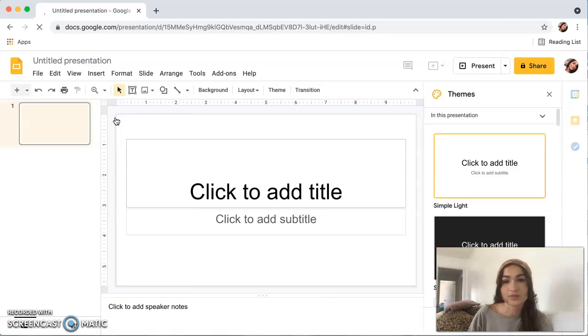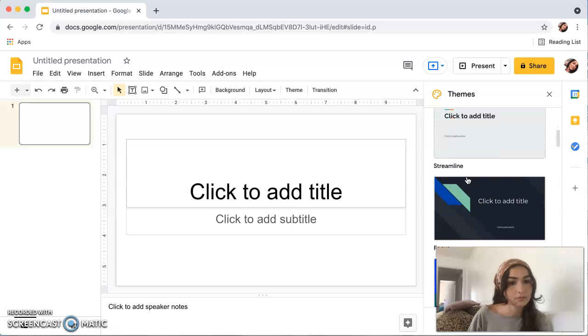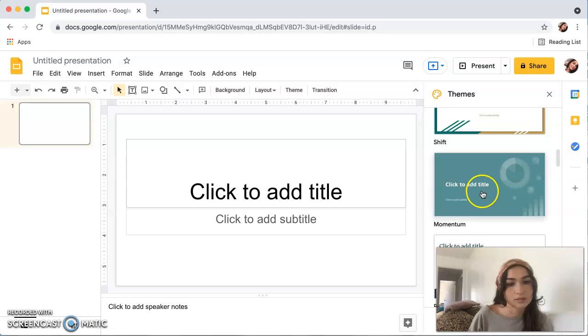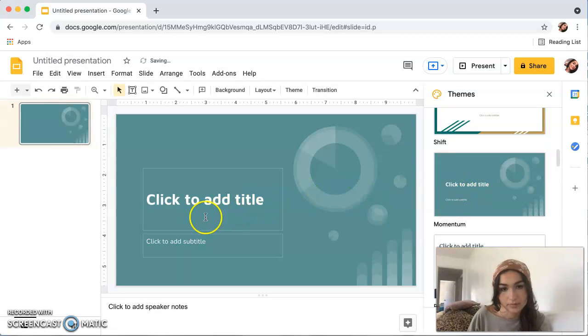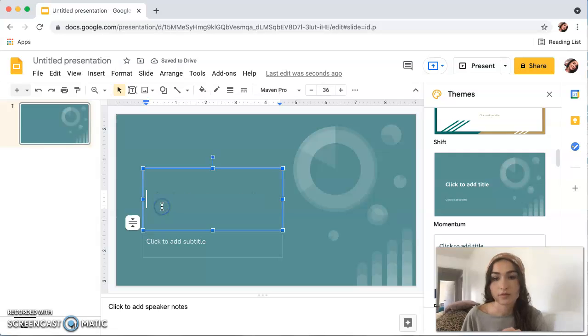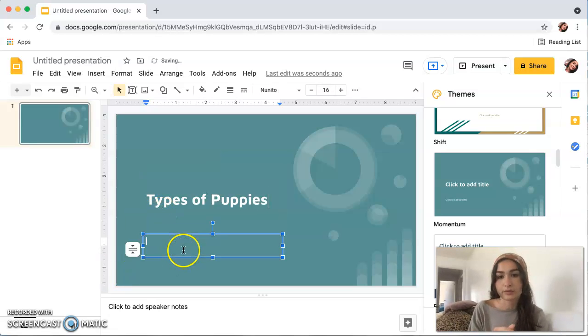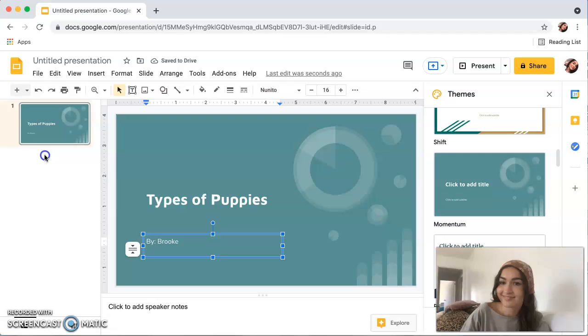Alright, so here's the title. Over here we can click which templates we like. I really dig this blue color. It's very pretty, a very pretty blue teal. Now let's say we're making a Google slide about puppies. Types of puppies, so that would be my title. For the subtitle you could say by Brooke, or whatever your name might be.